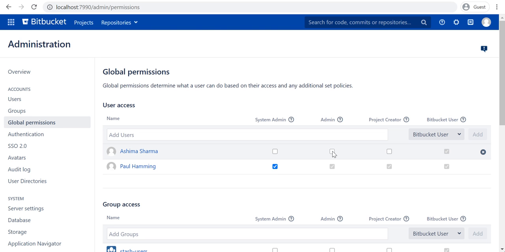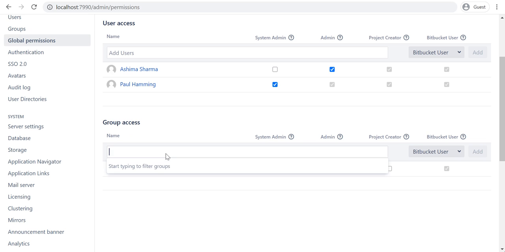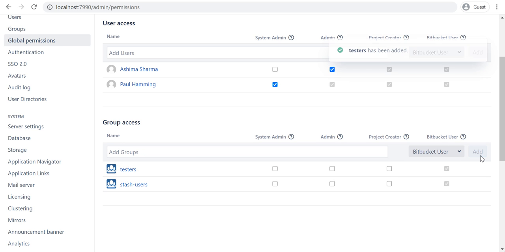Let's provide the admin access to the particular user that we have added. Another thing that we have is group access, where we can provide access to a particular group. Let's say we have created one group, testers. Add this group. Let's provide the access to this particular group. So all the users in this group get assigned the admin role.